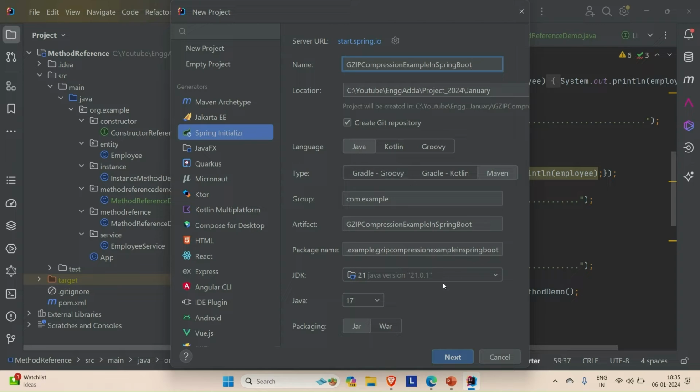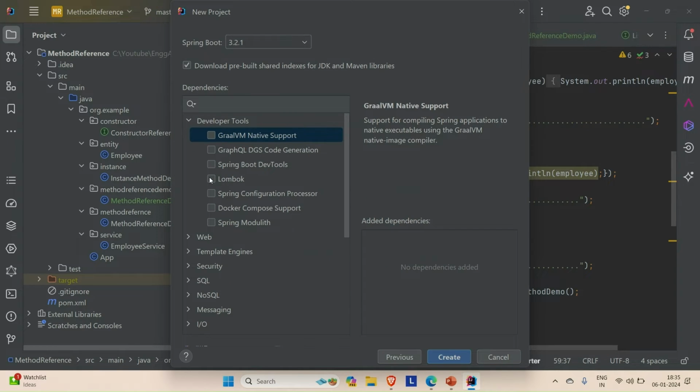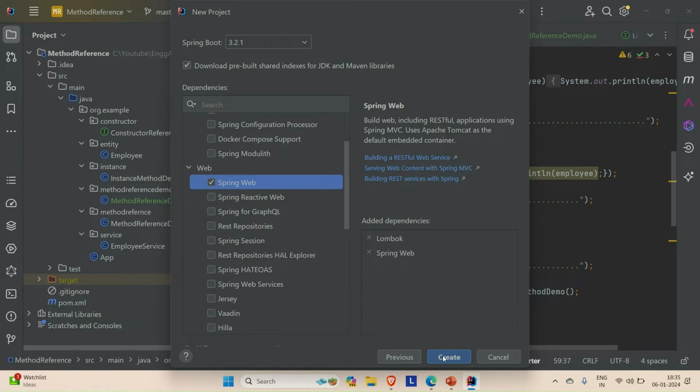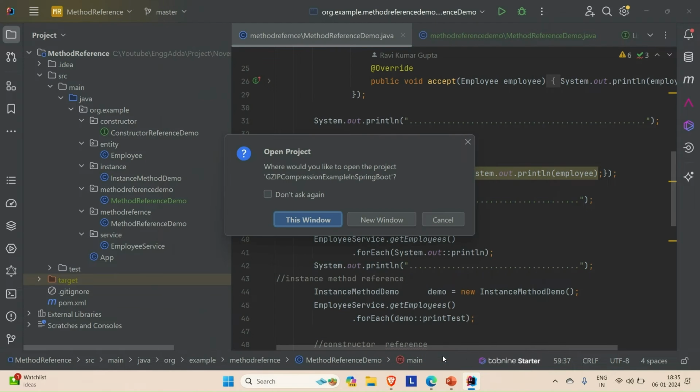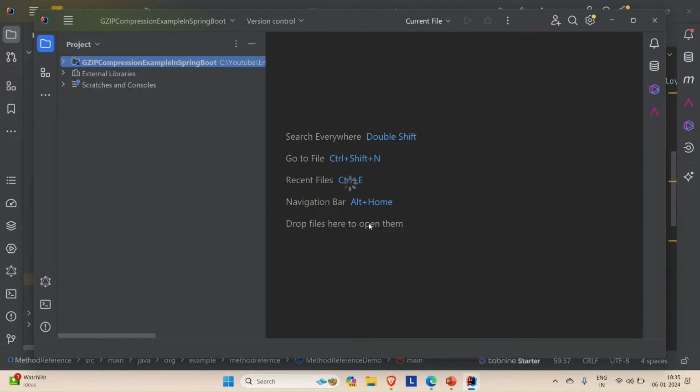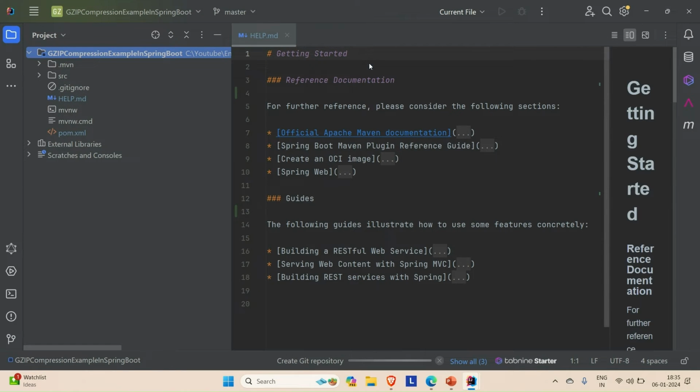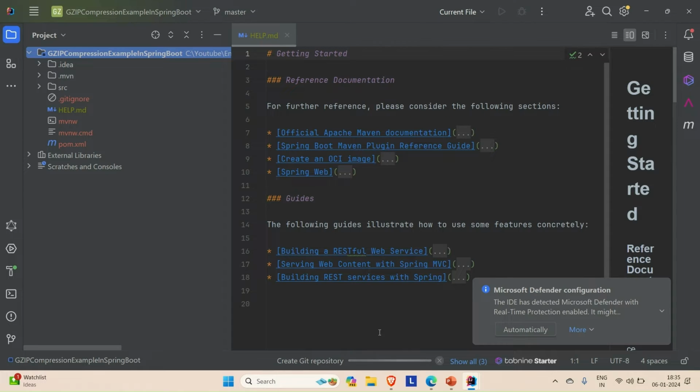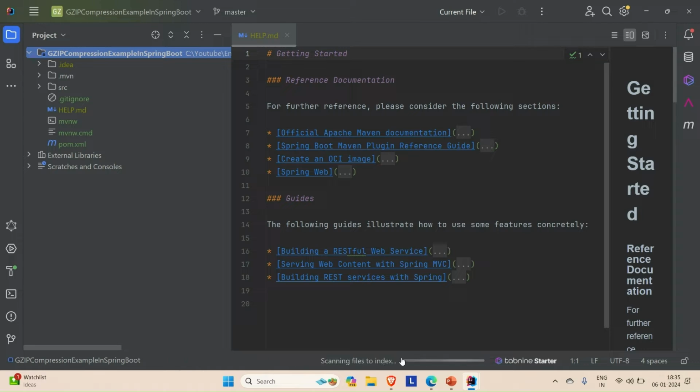Okay, select Maven here, and let me select the Java version 21, and the packaging is jar. Now go next, and here I just want to include some starter dependencies like Lombok and Spring Web, and then just create the application. Open it in a new tab and wait a few seconds so that the configuration is done, and whatever starter dependencies we have included, it will download them, and then we are ready for development. So here you can see it is resolving the dependencies and scanning the indexes. Once it is done, we can go and do the development.